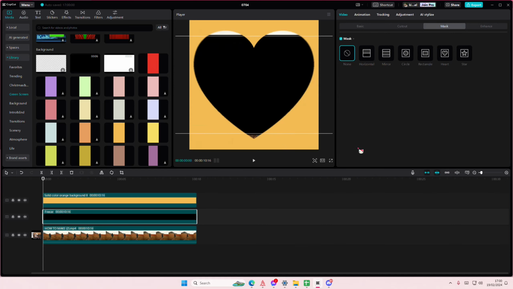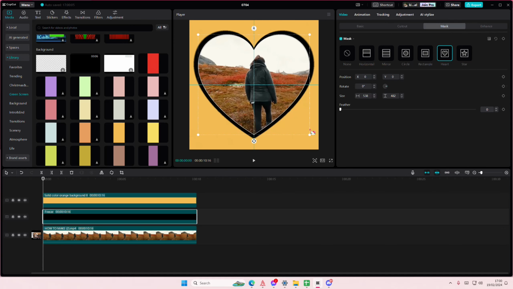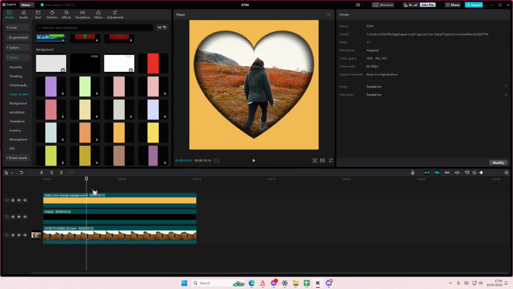Adjust the timeline, and I'm going to enlarge it as well. Select the heart shape, and then you're going to have to reverse that. And then you're going to create an in-depth kind of shadow, so it looks like it's kind of in there.